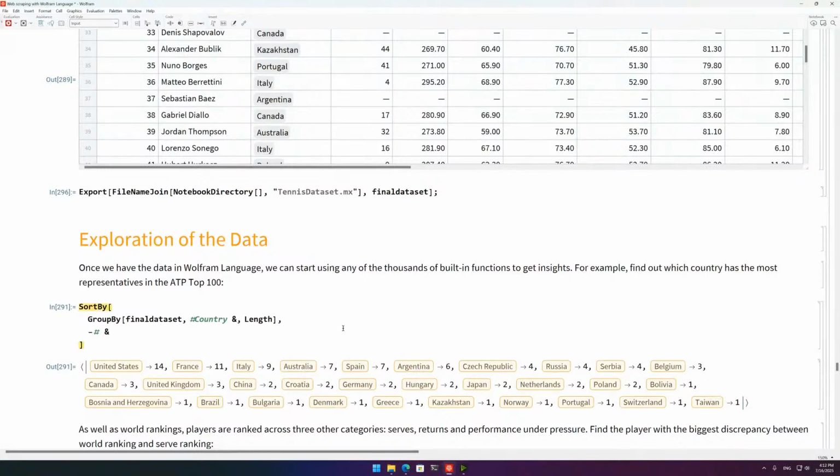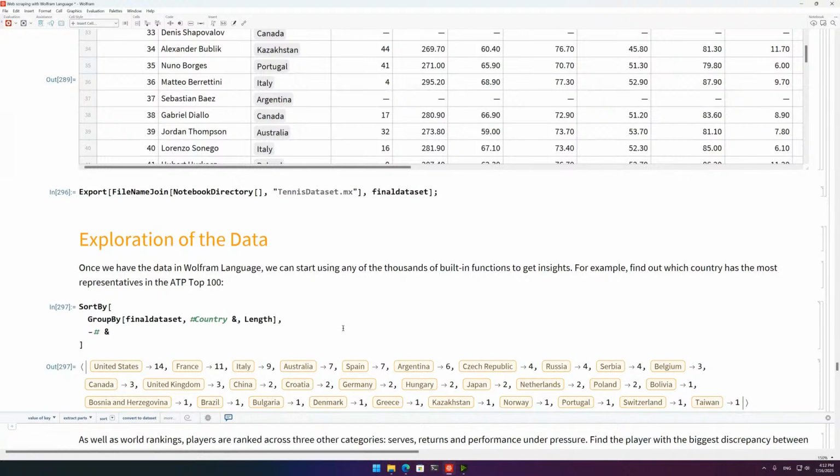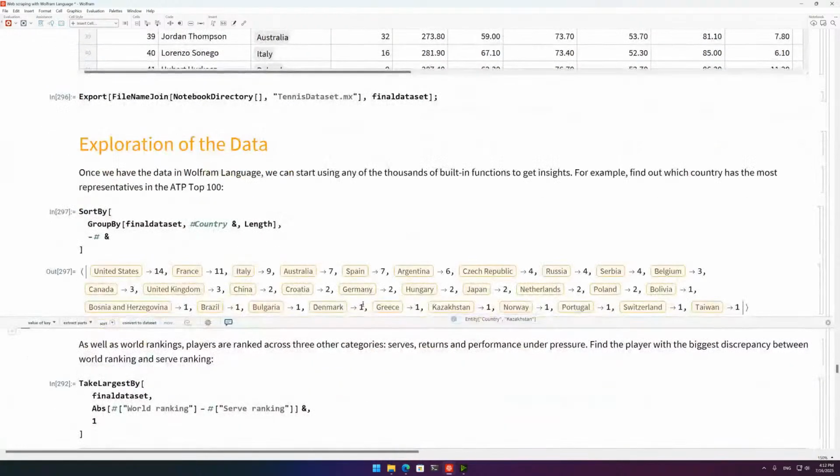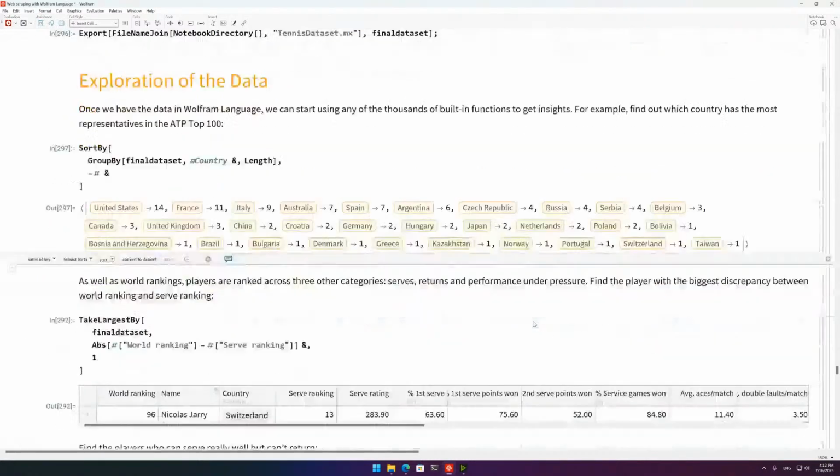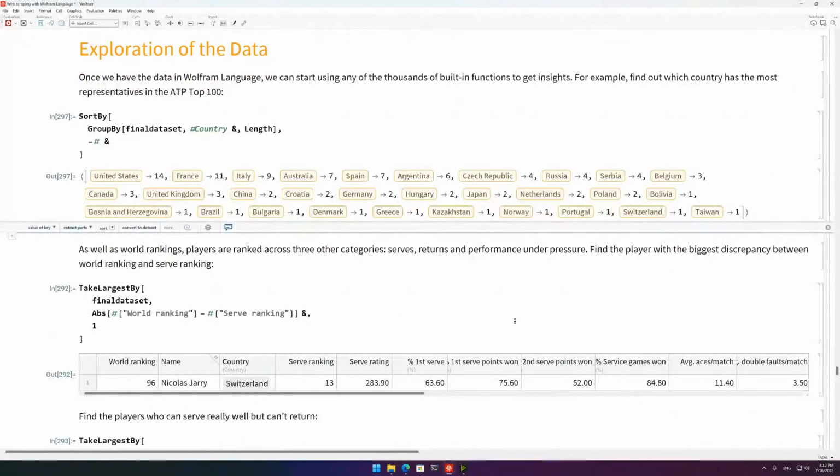Let's see which country has the most representatives in the top 100. So you can see the United States has 14, France has 11, Italy has 9, and so on. There are quite a few countries with just one representative in the top 100. Let me know if you recognize your country. Let's do some other things.